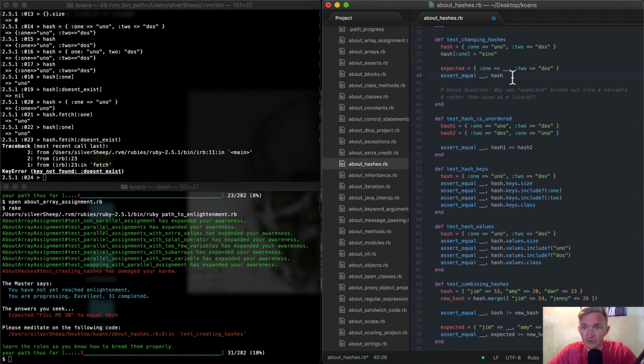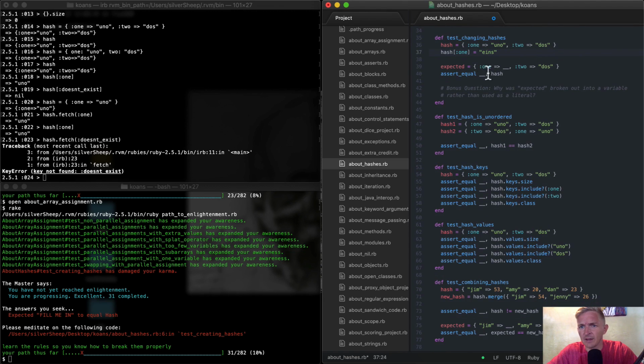Cool. So let's test changing hashes. Here our hash 1 is equal to uno and dos, with 2 key value pairs, 1 and 2 with the values of uno and dos. And then we're saying hash at position 1 is eins, which I think is 1 in German. So expected 1 is going to be eins. And so now we're going to say our hash is equal to expected. Let's see if that works out.